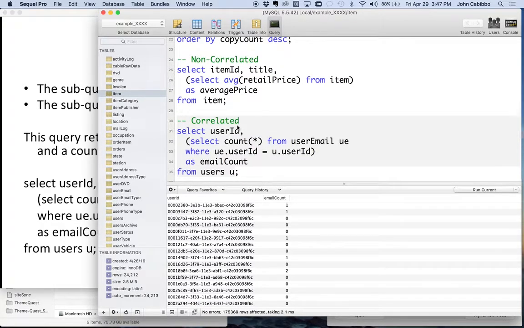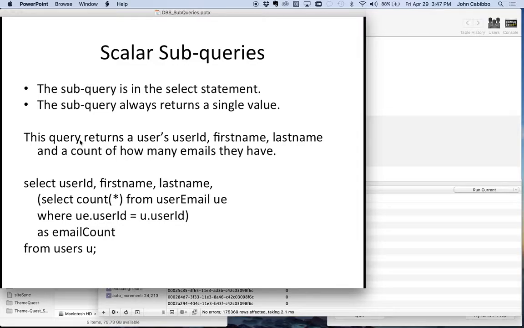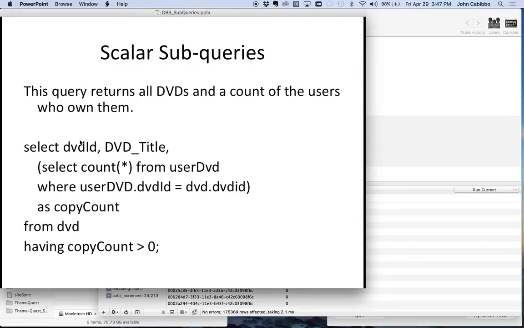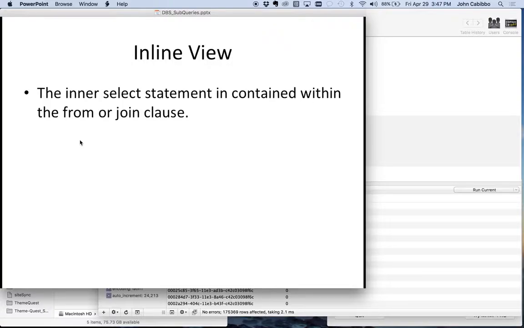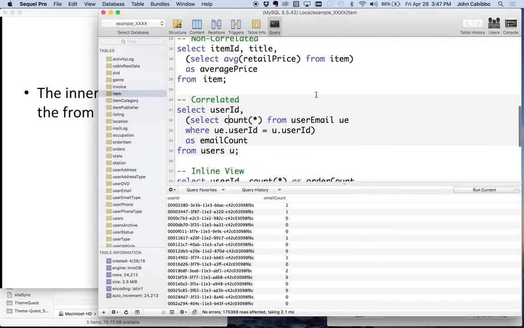So inside scalar subqueries, let's go back to the slides for a moment. There are correlated and non-correlated. The pros for scalar subqueries is that they're fairly easy to write. The problem is, the more rows you look at, the more times that inner statement is running. So performance-wise, it's not the best. However, there is another subquery we can use, called an inline view.